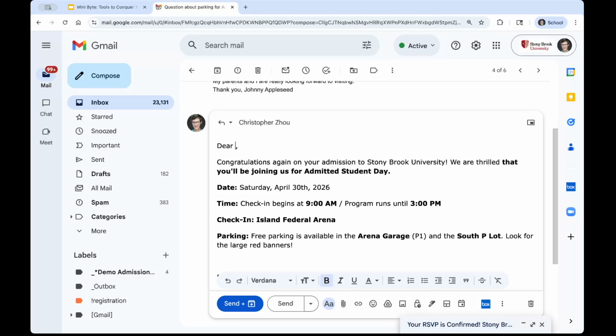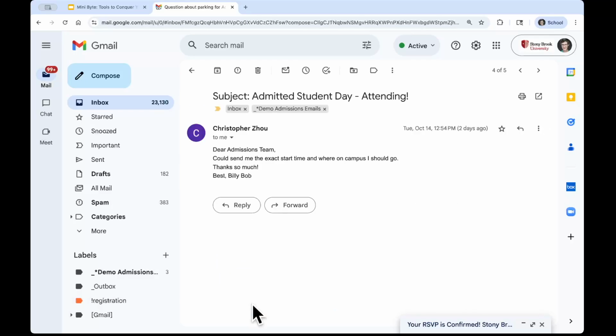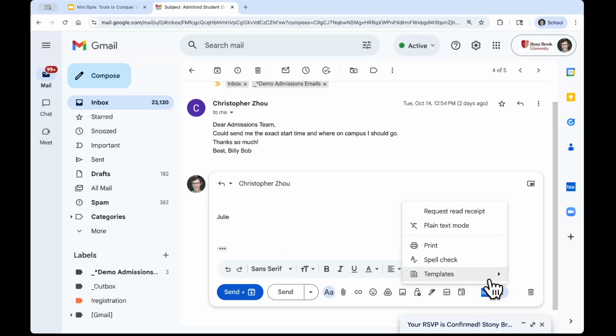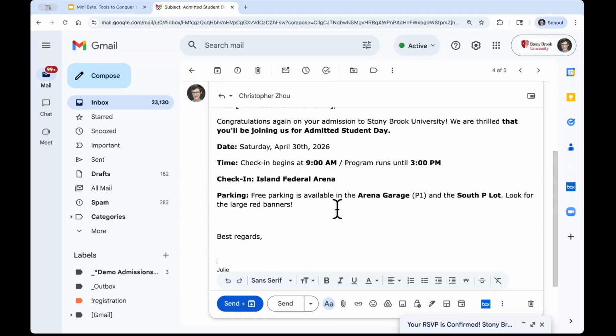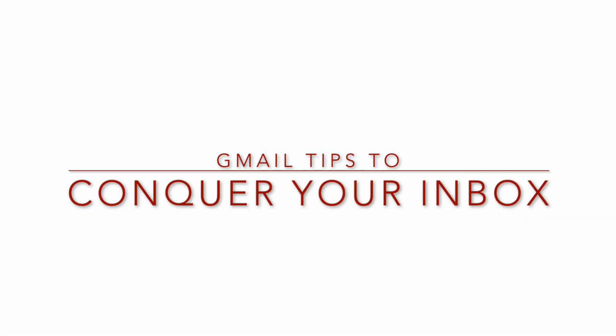All I need to do is make any customizations, so add content, remove content as necessary, and I can send it. And again, since I have Auto Advance on, it's going to bring me right to the next email where I can add in my template again, and I'm ready to go. Try these tricks to supercharge your email power hour.